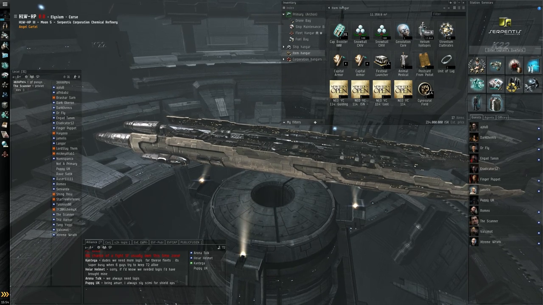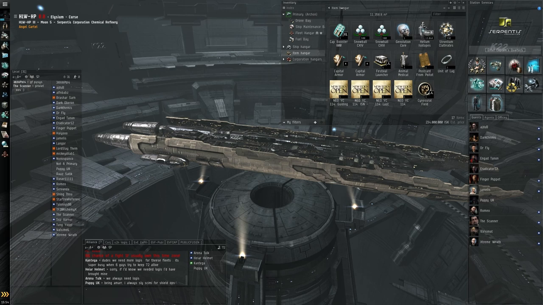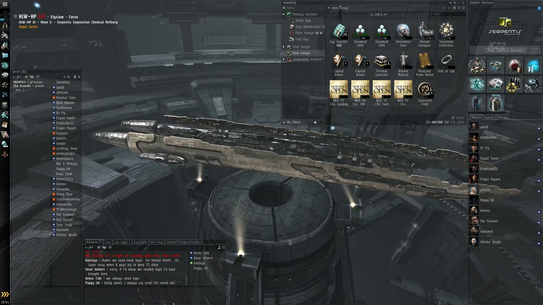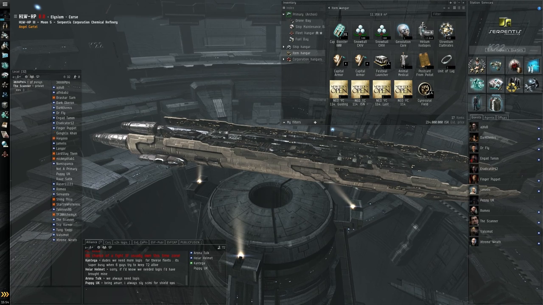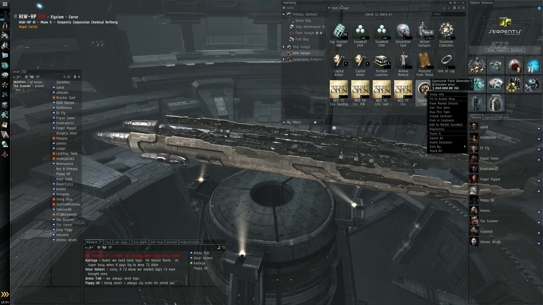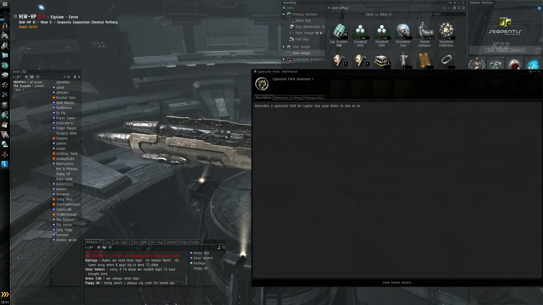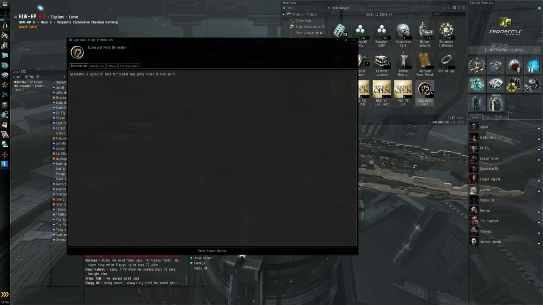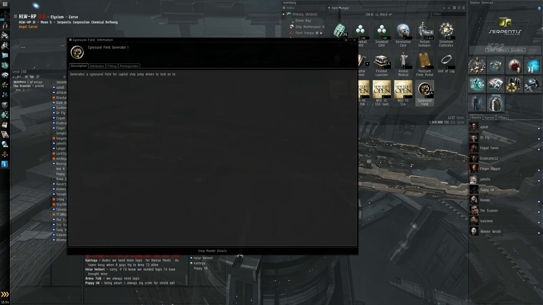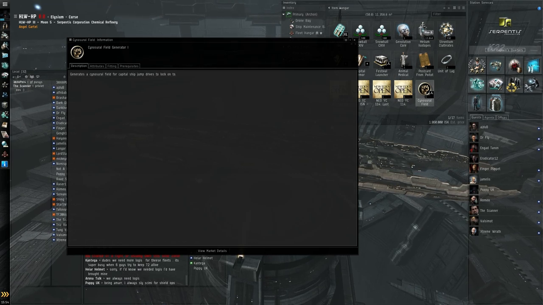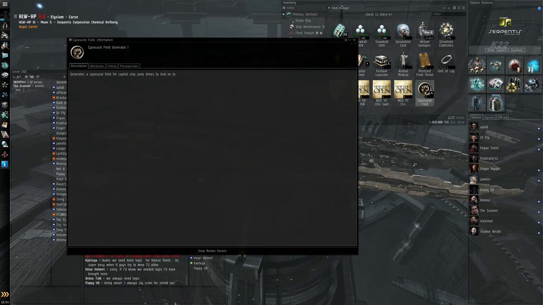Now, you're going to need at one end, which is the place you hope to land, a ship that has a sinusoidal field generator fitted. The sinusoidal field generator is exactly what it says on the tin. This is the beacon that the capital jump drive locks onto. Without it, the capital ship can't jump. There are a few exceptions.